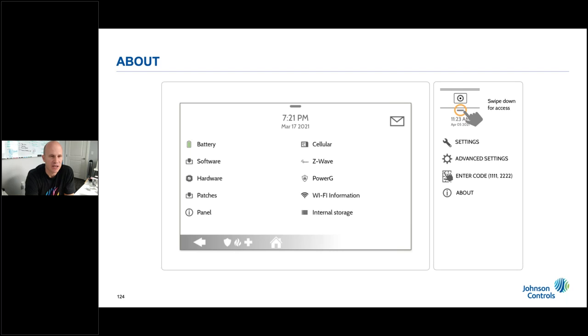And the about page on the panel, it's something I like technicians to know about. You can get a lot of information from here about your battery and cellular and Z-Wave, hardware, software version, all kinds of different information can be found here, Wi-Fi, what you're connected to, things like that. So go to this page, play around, look at the different information there. I pretty much go here on every single install just to at least go check the software, see what version it's on, make sure my Wi-Fi is available, things like that.